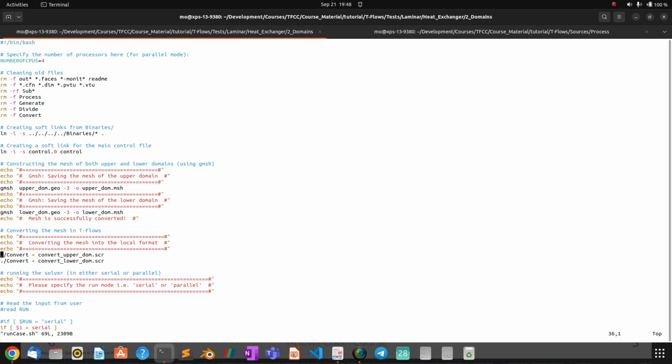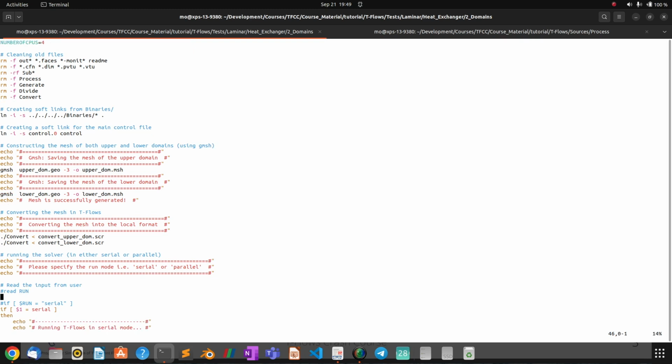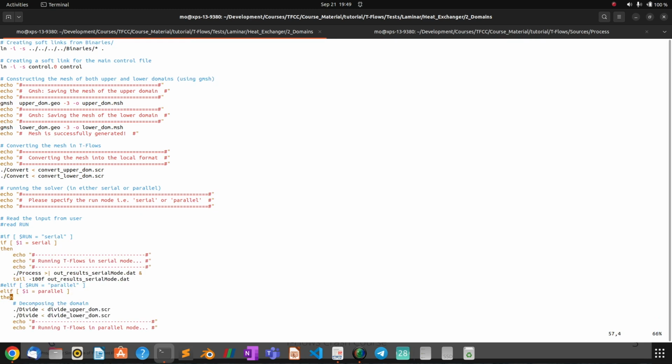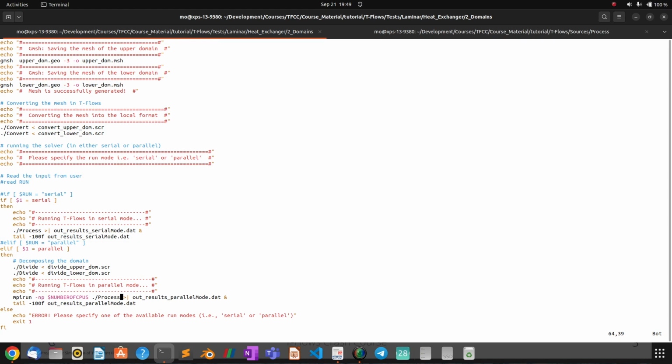Actually here we should say the mesh is successfully generated, because the mesh is generated by gmesh, and then converted through these convert scripts that come with the case already, with the case name or the domain name, and some few parameters to convert the mesh. Then running the problem finally in serial.